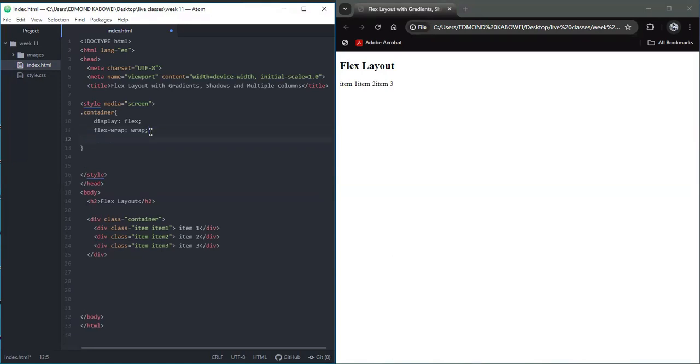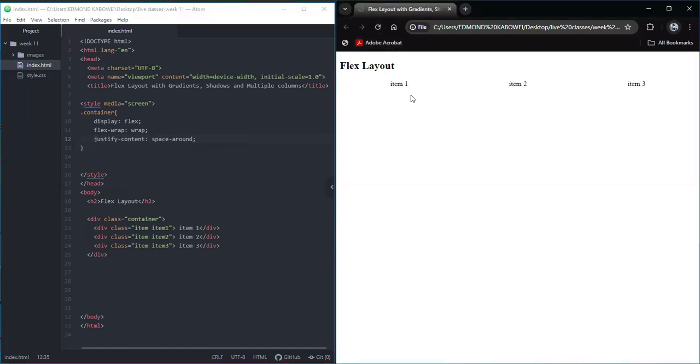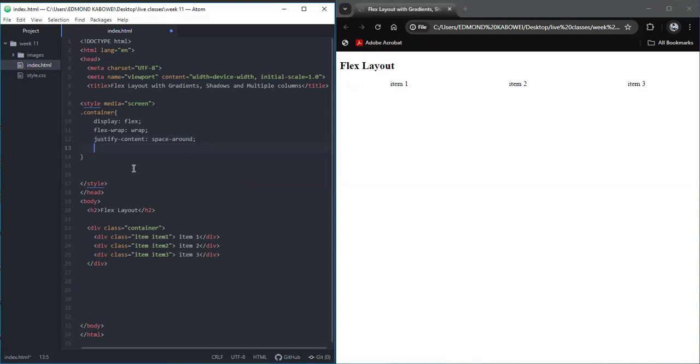Now next, we want to make sure that the contents have equal spaces around them. So we use the justify content property, and for this I want them to have space around. Now this might not display properly now until we add some borders and maybe color backgrounds to the items, but you can see what each property gives to the items in the flex container.